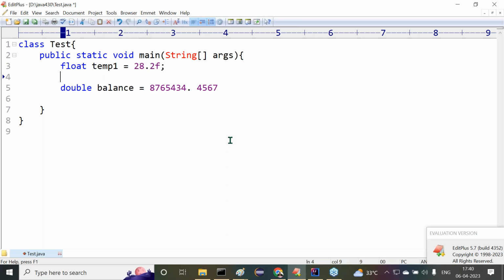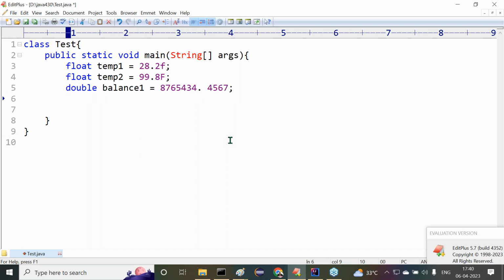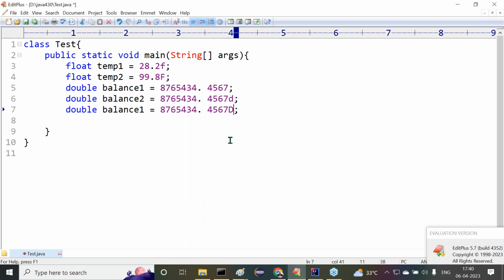Next, I am going to provide temperature 2. Some value I want to provide here, 99.8F. Capital F is also okay. Then balance 1, bank balance, without any suffix. Similarly, balance 2 is equal to, here I want to provide small d. Now here I want to provide the same thing with a capital D.